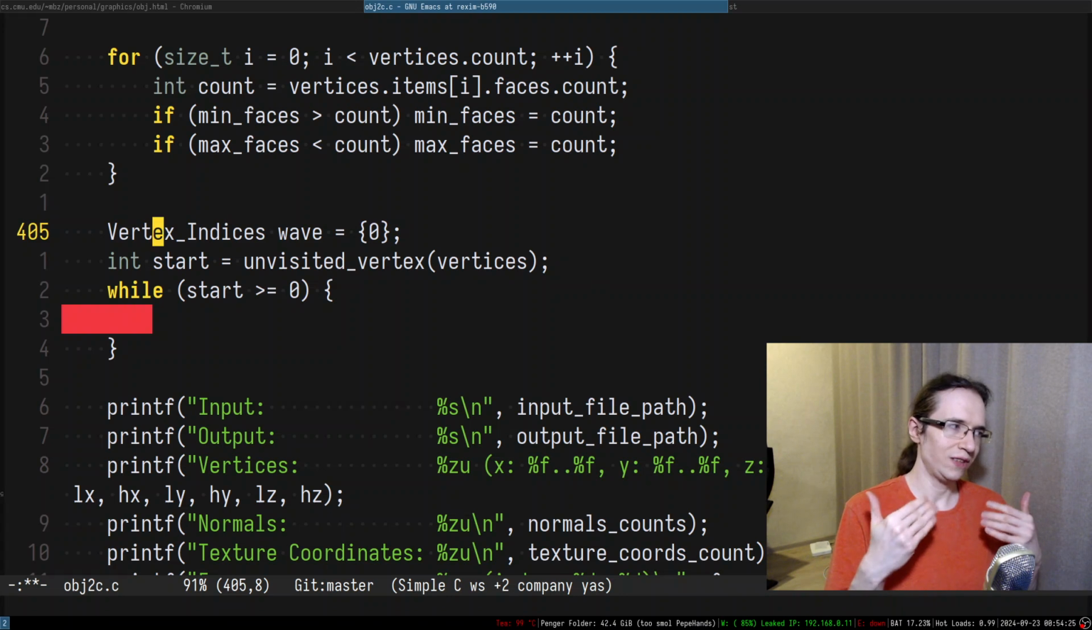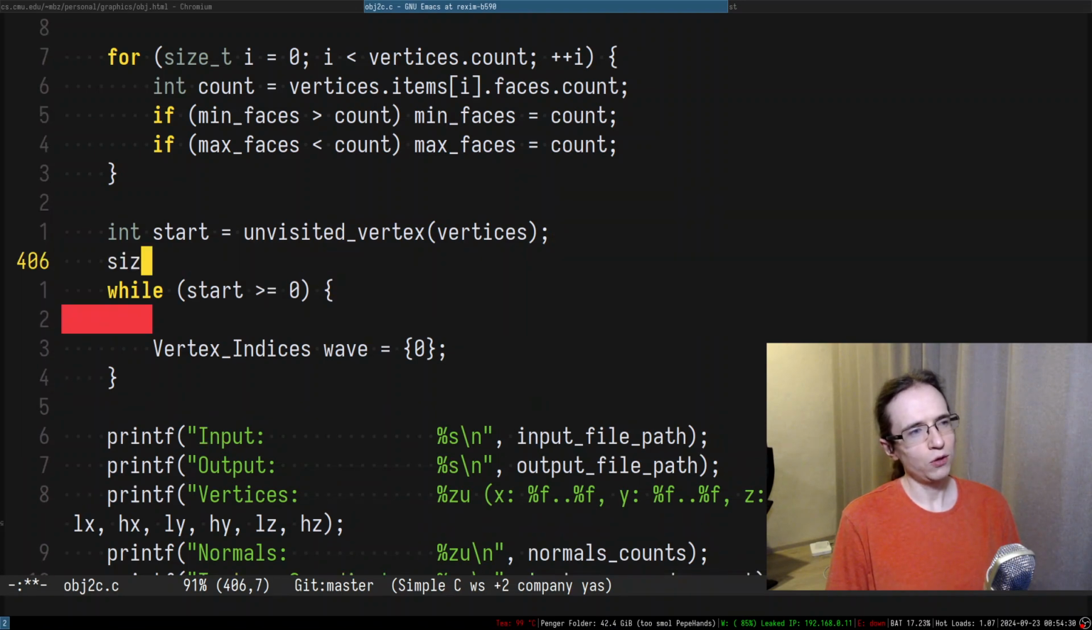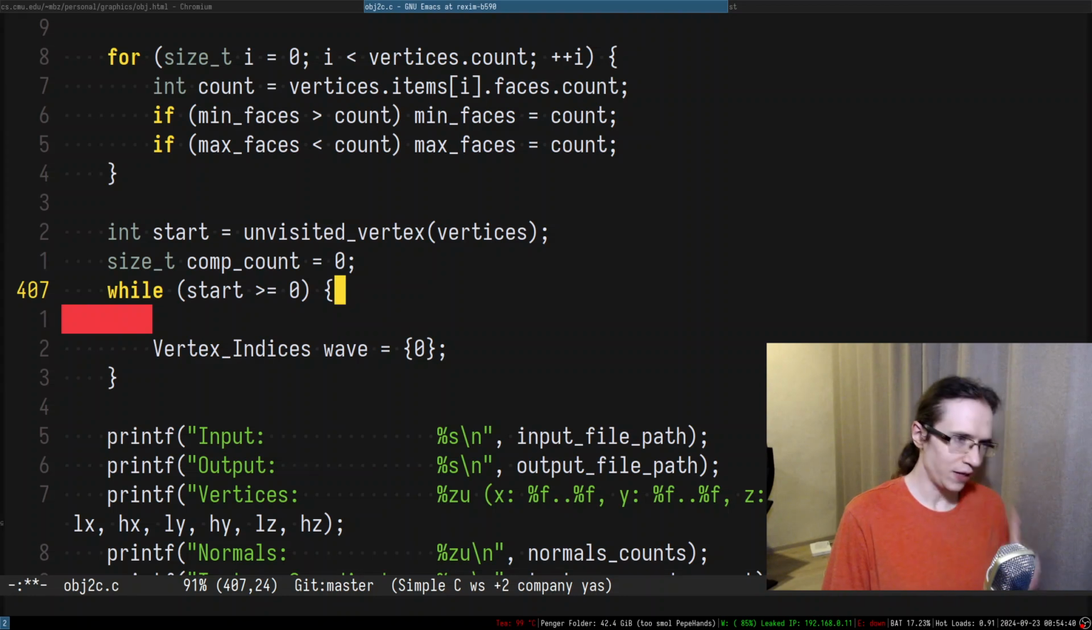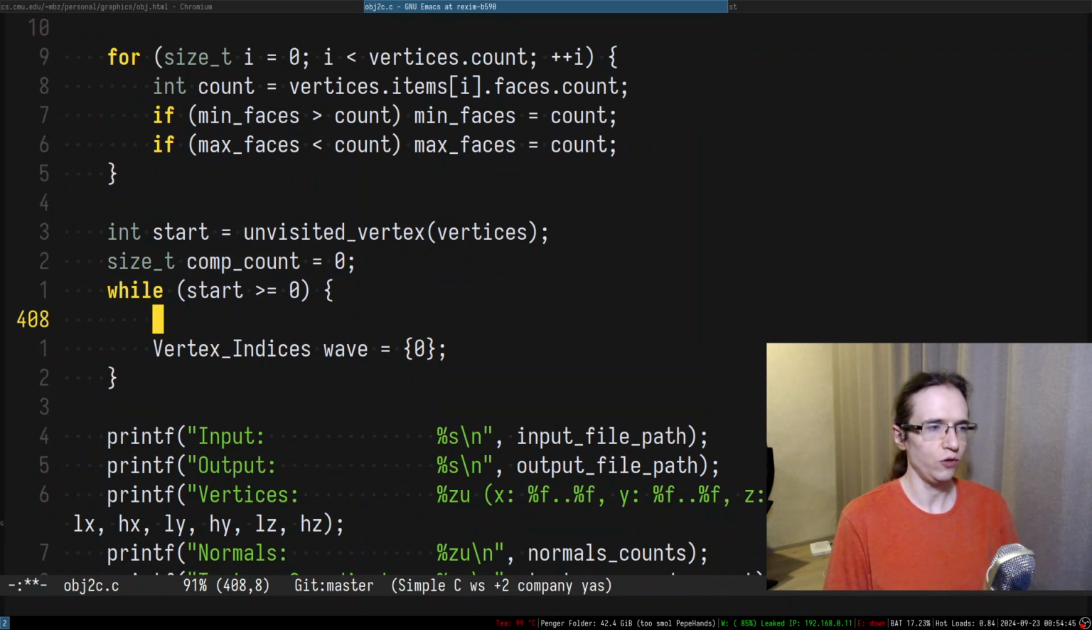Because we're going to be doing several BFSs, several of them, we can have the amount of components, comp count, equal to 0 in here. If we manage to go into that loop, if we have a single unvisited vertex, that means we have at least one component. So this is the start of a new component.